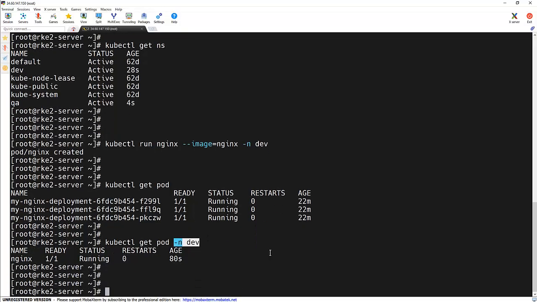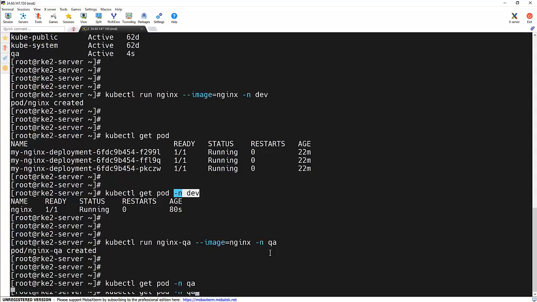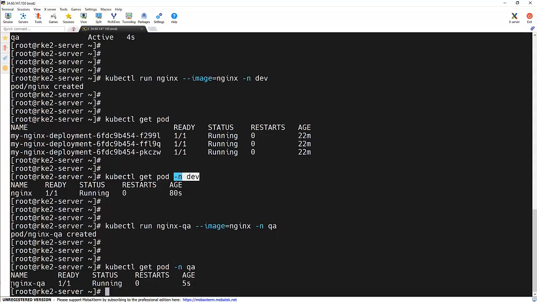Let's try to create another pod under the QA namespace. For that, I'm going to use the same command with -n QA and under the QA namespace. The pod got created. Let's verify that. -n QA. We can see the application, or the pod, is running under the QA namespace. Now let's try to access the pod across the namespaces.